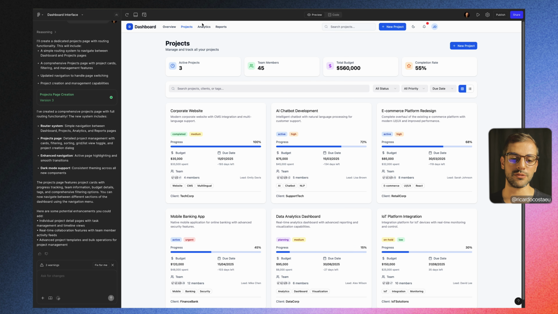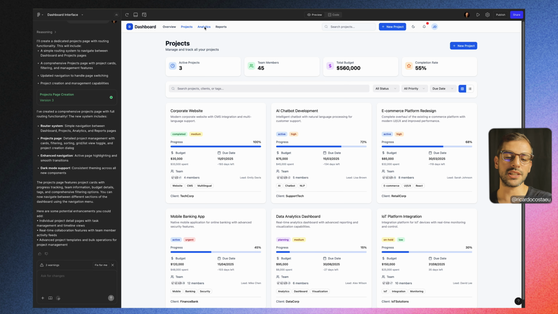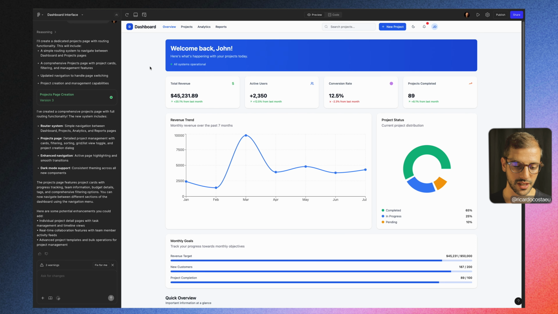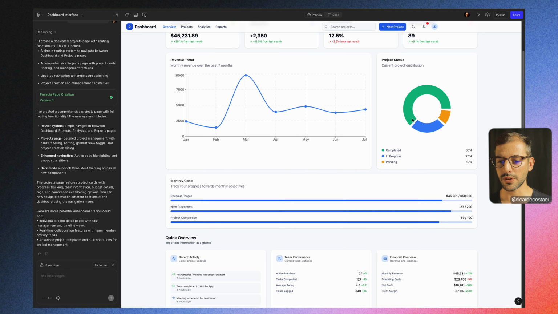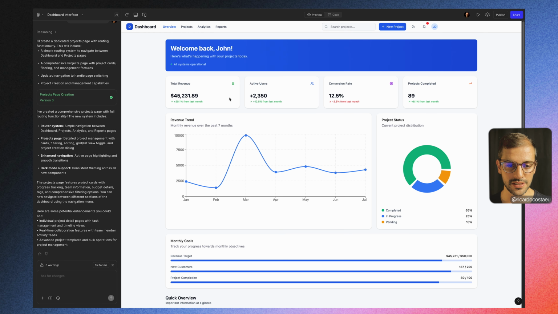But as you can see, you have already the overview page, the projects page, and we could create the analytics, reports and many other pages. The thing I don't see, and what I really like about this idea, is how can I send this to a Figma file? Can I turn this into a Figma project? I think it's not allowed.